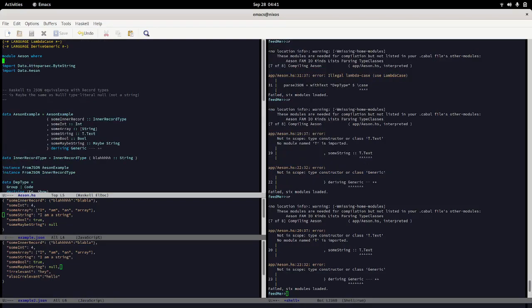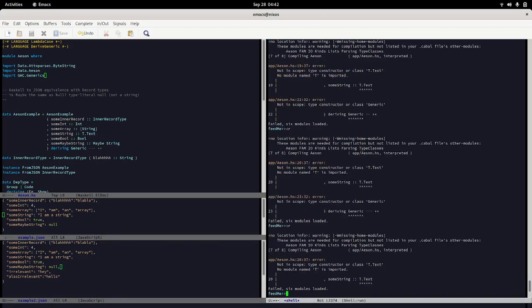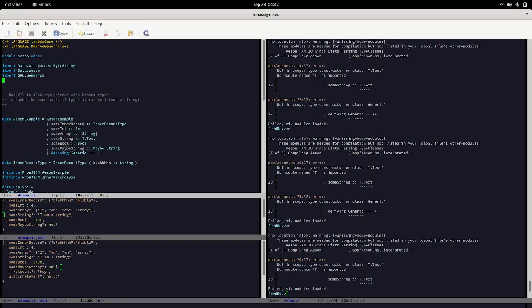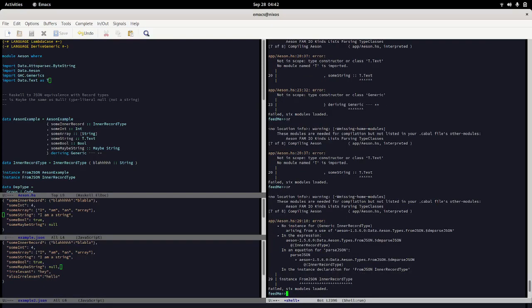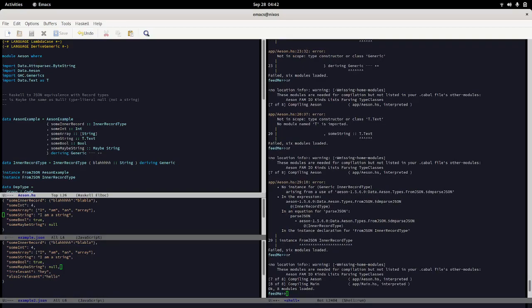Oh, I need to import GHC.Generics. Oh, and I need to do a deriving of Generic for my inner record type, and then this should finally work. So now I have a valid instance of FromJSON for Aeson example.